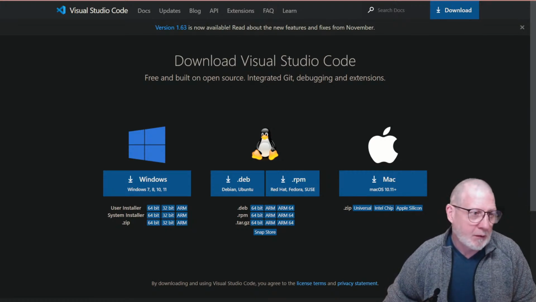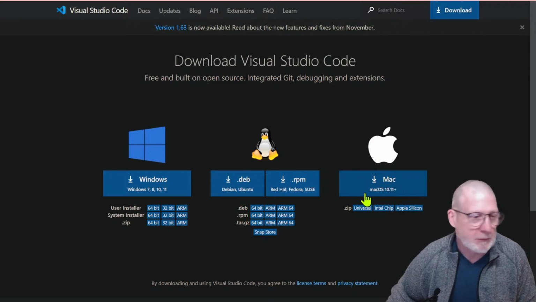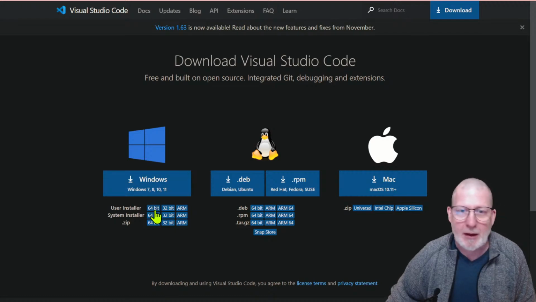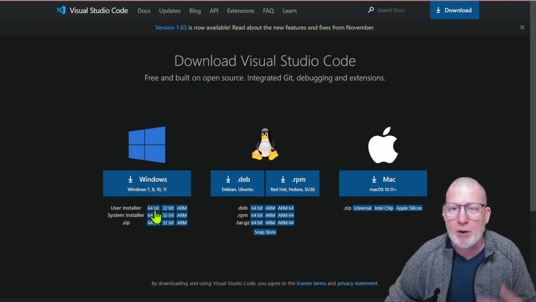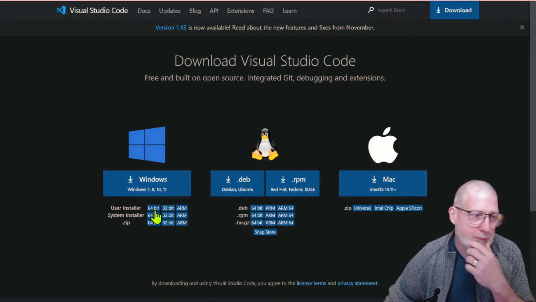Now, obviously, if you're on a Mac, you want to install the Mac version. If you're on a Windows PC, you want the 64-bit user installer. And you just click on that button right there, 64-bit underneath the Windows, and that will install the local version, the one that does not need administrator to install. You can install this while you're on the campus as well.